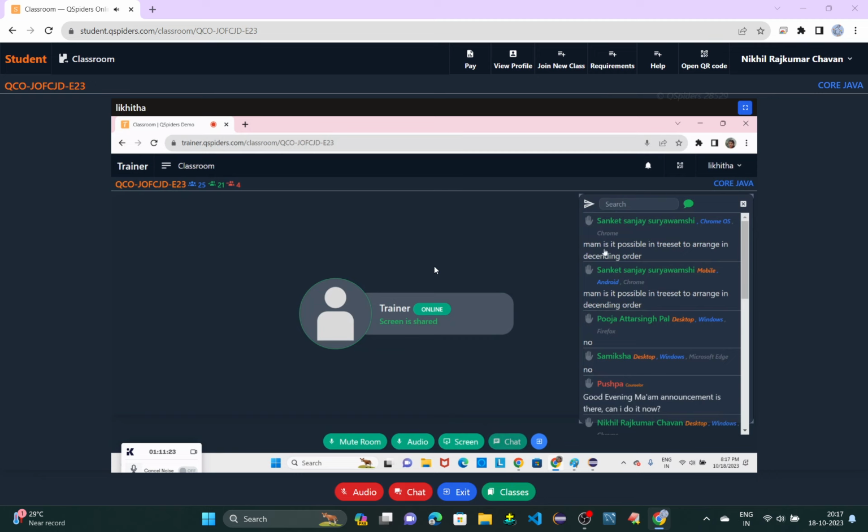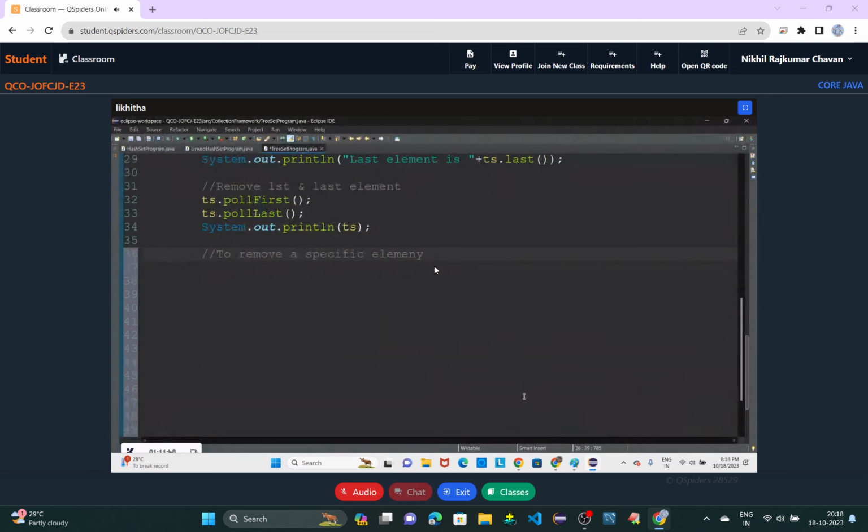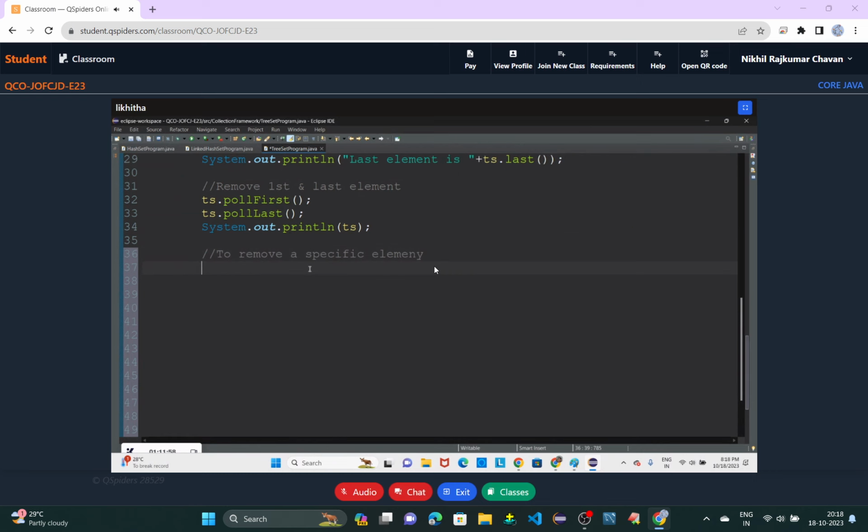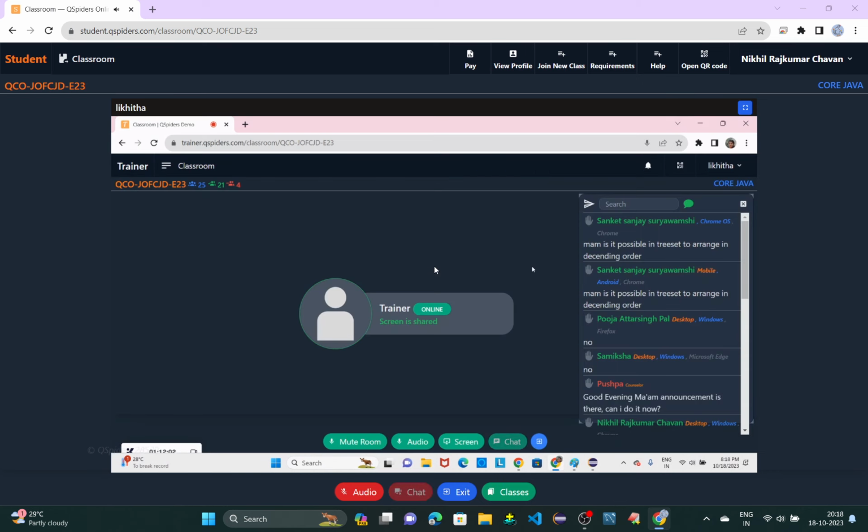Ma'am, is it possible in TreeSet to arrange in descending order? No. By default, it is arranging in ascending order only. We are not doing anything. We are just passing the elements, and it is by default sorting in ascending order only. If you want descending order, we have so many ways. Ascending order is called natural order, and in the natural order only, elements will be sorted. In both ways, if you want, you can write the logic by yourselves. So, Sanket, clear?